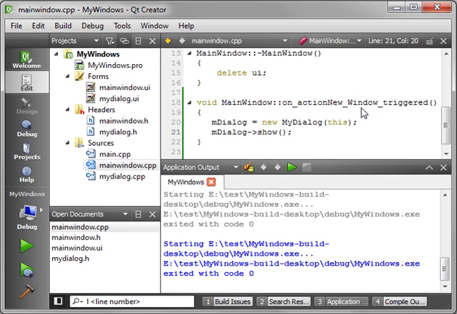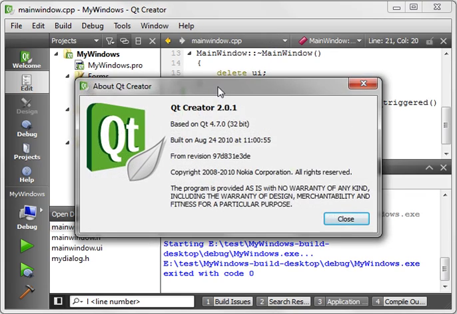So once again, what we've covered is the QMainWindow, for example, you're seeing it in this tutorial, this Qt Creator, and dialogues, for example, this about window.